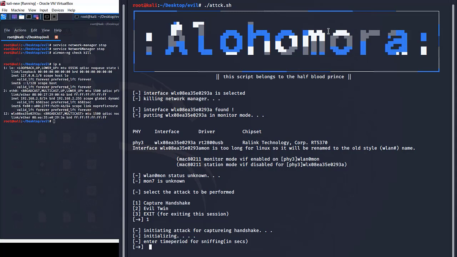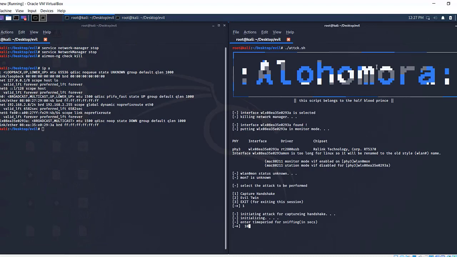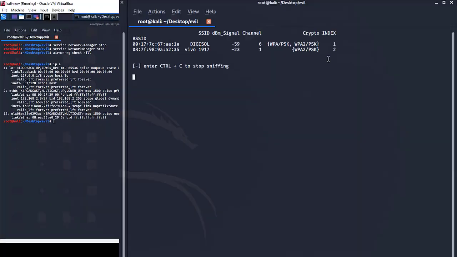So we have to sniff for beacon frames, so that we can gather information about the access points available out there. And we have to enter the time for how long we want to sniff. Normally I would say about 10 to 15 seconds is a good sniffing time period. And once sniffing is done, all the access points available will be shown on the terminal along with some additional information. Now you will have to enter the index corresponding to your target AP.